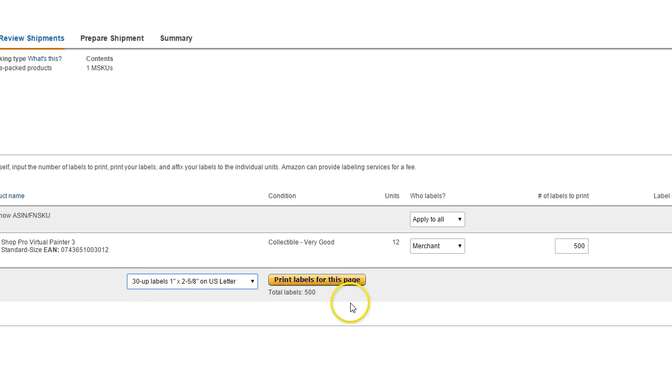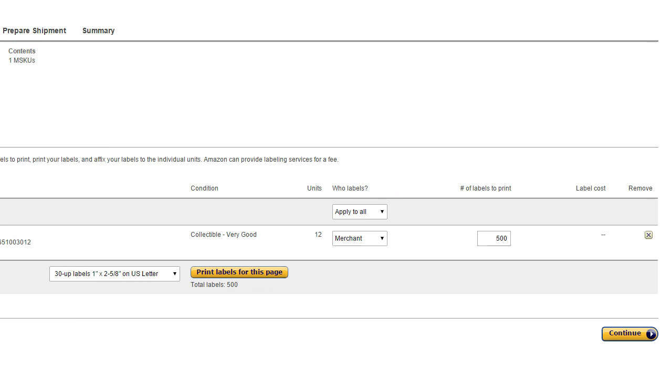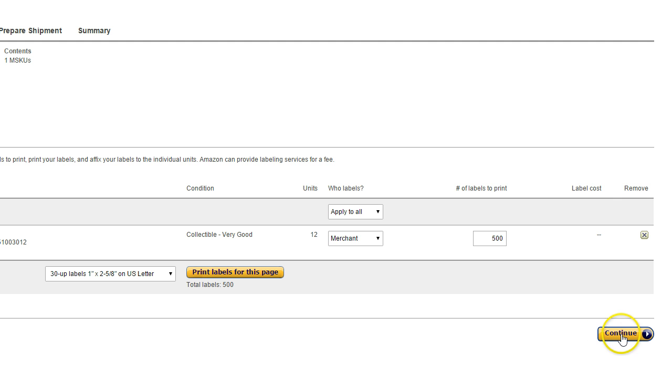Click on print labels for this page. Make sure that you have the number of labels that you want selected. Again, if you watch my other videos, you probably have already figured out how to print the labels and have already sent them to us. So this step is probably already done. If it has, just skip this step, go on to the next one. Click the continue button.